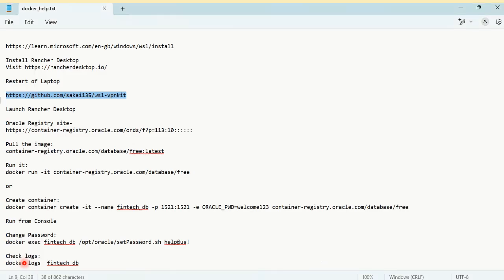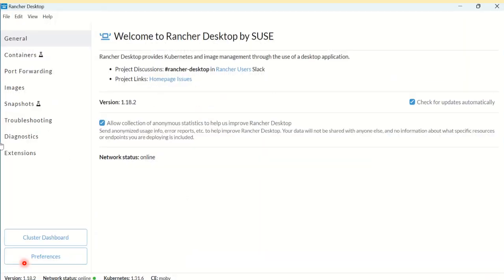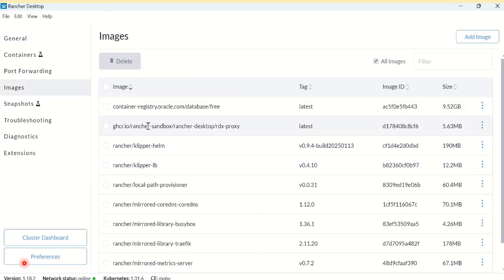So we are good to go with the next step, which is launching the Rancher Desktop, which I have on my desktop here. So I click and then the desktop runs. So you have a few images, which are the default images. And then you have the containers.